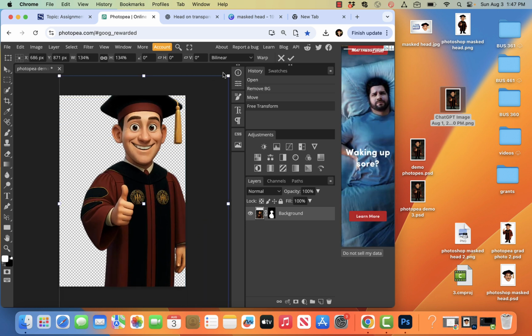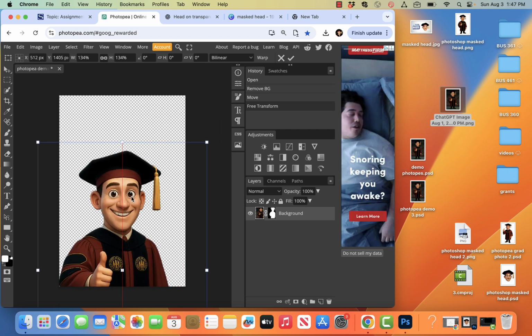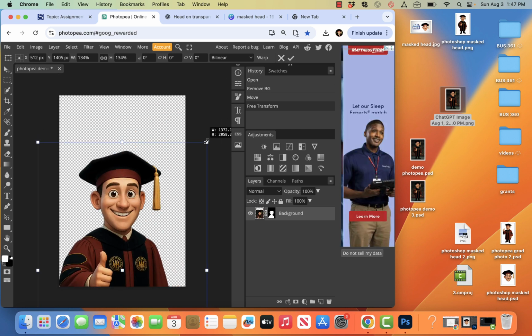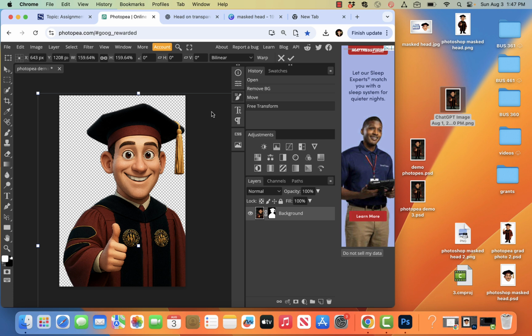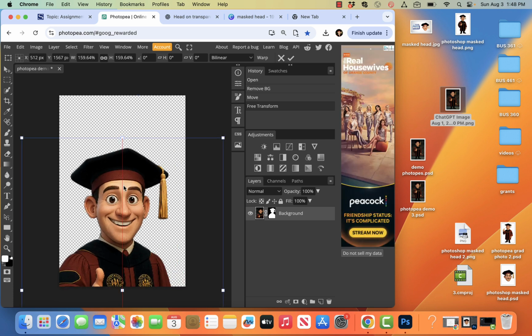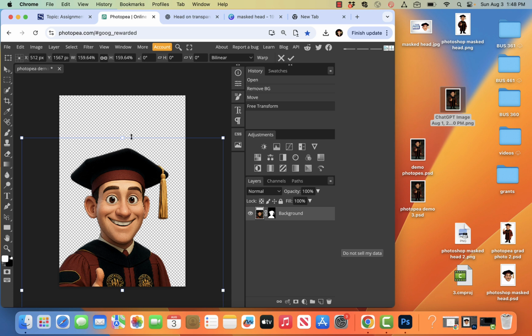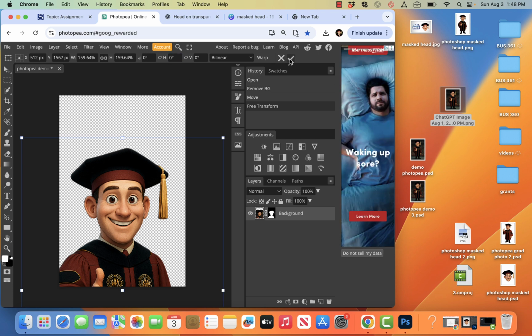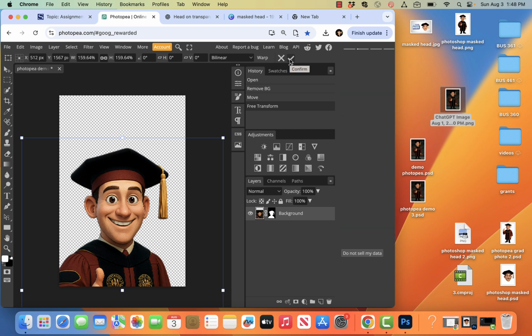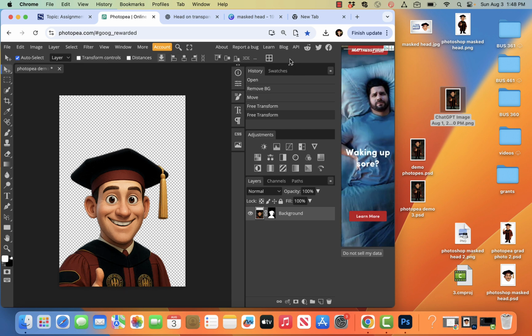Guess Option doesn't want to make a difference, so just try to get the head kind of centered, and all right, that's fine for me. Okay, and then once you're done with this tool, you have to save your changes and hit check or enter.